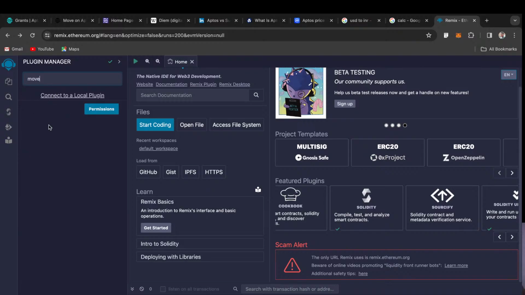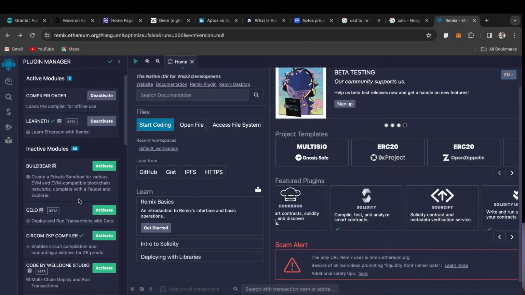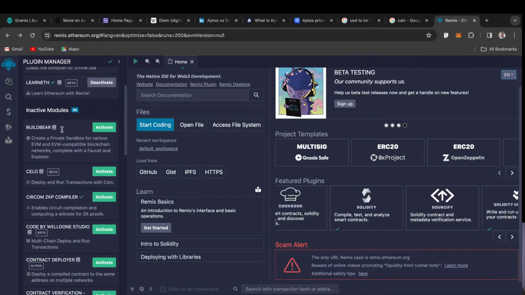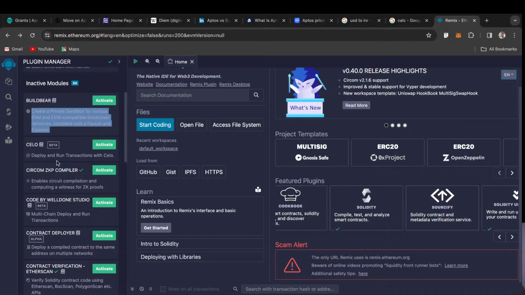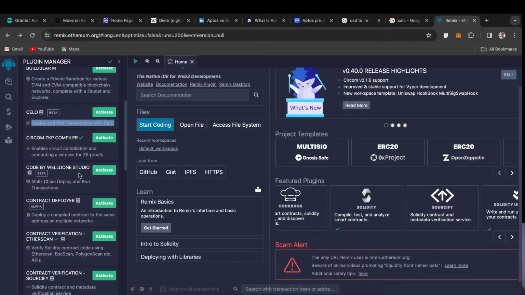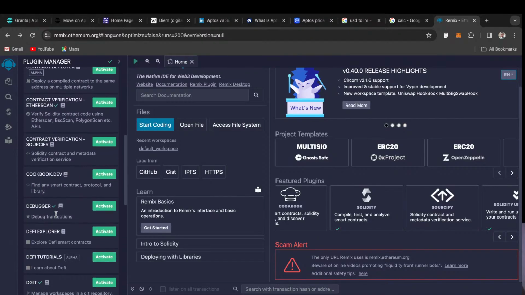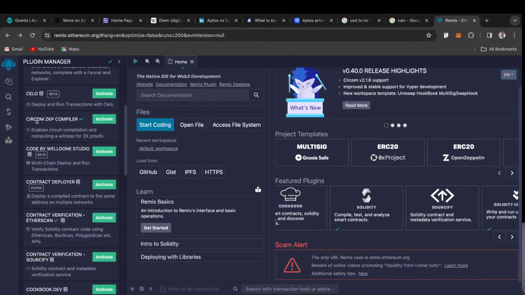Move. What is this, guys? I don't have it. Build beer is a private sandbox solution. Celo is there. Circom ZKP compiler is there. So Circom now has a ZKP compiler over here.